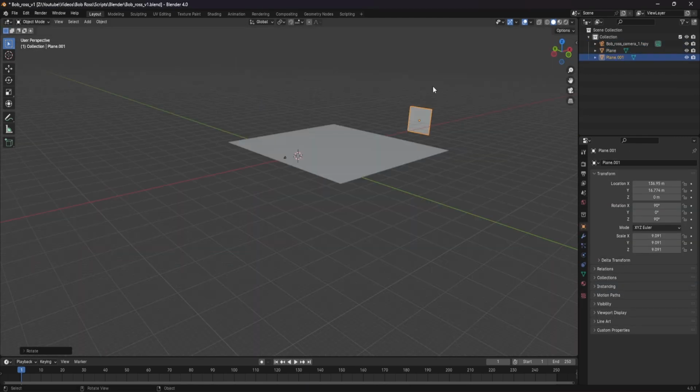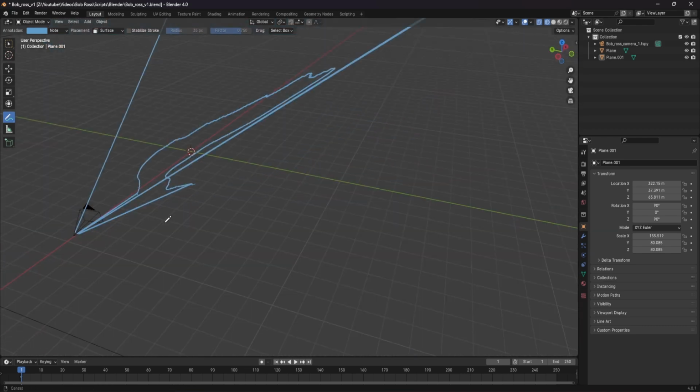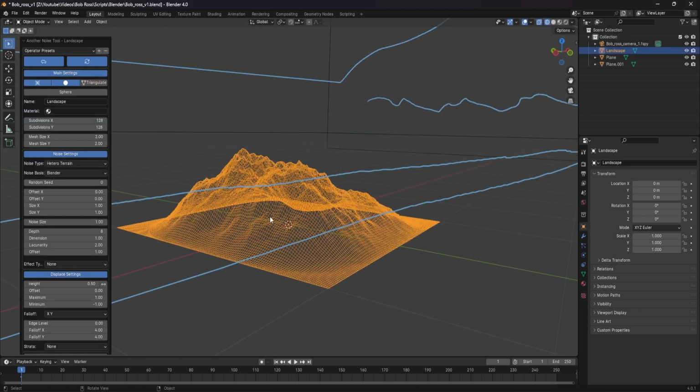I started by adding some planes in Blender, then using the annotation tool set to surface, I was able to trace the outline of the water and mountains onto the actual geometry of the objects. That way I could see the correct perspective and where the water met the land. Next, it was adding the mountains in the back.